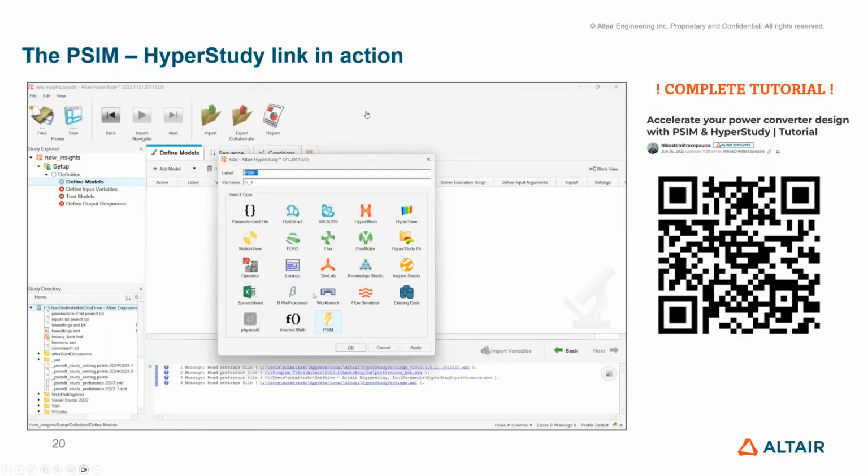The way this works is that you open the platform of HyperStudy, and then you add a model. HyperStudy is not limited to PSIM. You can add a model from other multi-physics tools of Altair, like Flux, FICO, SimLab, to do low-frequency electromagnetics, high-frequency electromagnetics, thermal, and also solvers from other vendors as well, but that would require some tinkering from your side. The Altair tools are already there for you to use them.